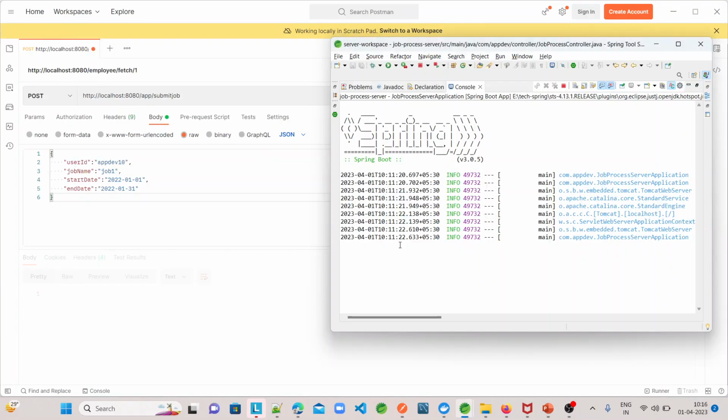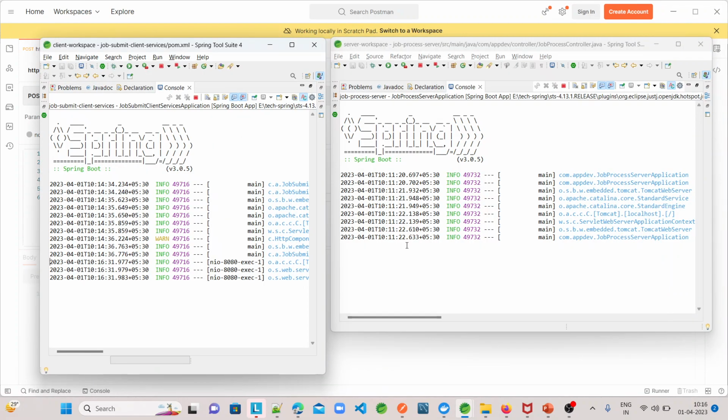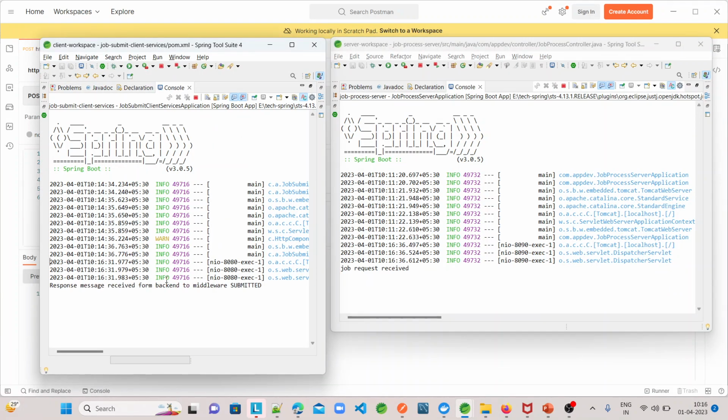So I have triggered a request now. This is the client workspace. The job request is received from the job submit API to the job process API, and the job process API also sends a message from backend to middleware that the job is submitted. So with that, we have successfully tested the backend and middleware integration for the job submission part.